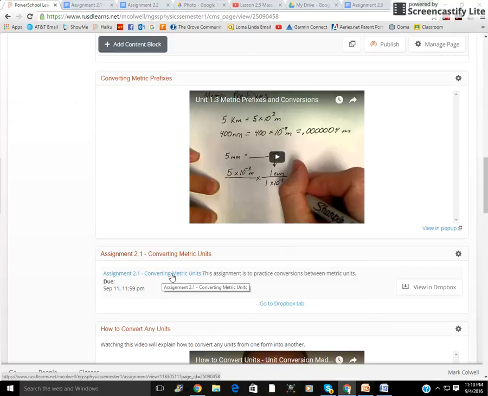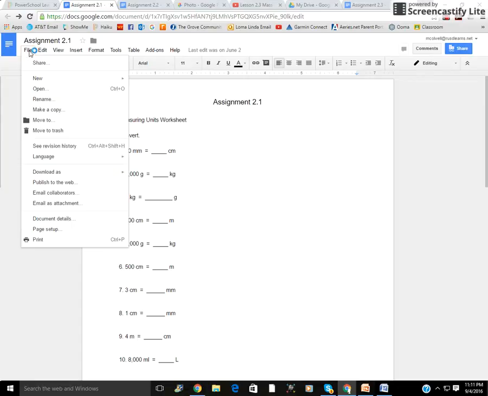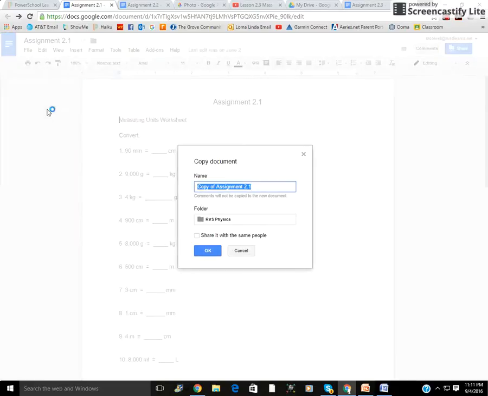This is a Google Doc. When you click on it, you'll see it looks exactly like this. You might find that you're not able to edit this document. That's because I've created it as view only. In order for you to make your own copy of this, you just go right up here to this file, click on make a copy, and it will allow you to make a copy. It automatically will name it copy of assignment 2.1.